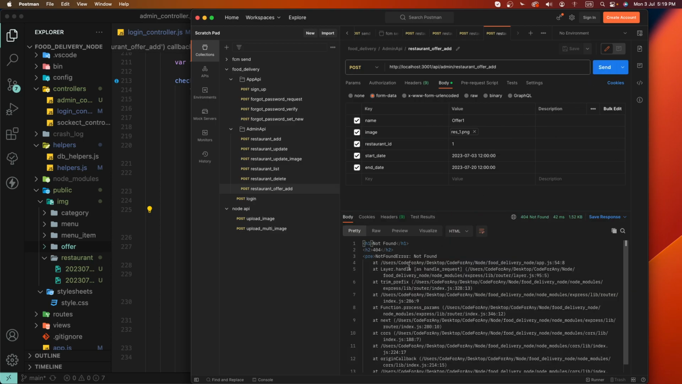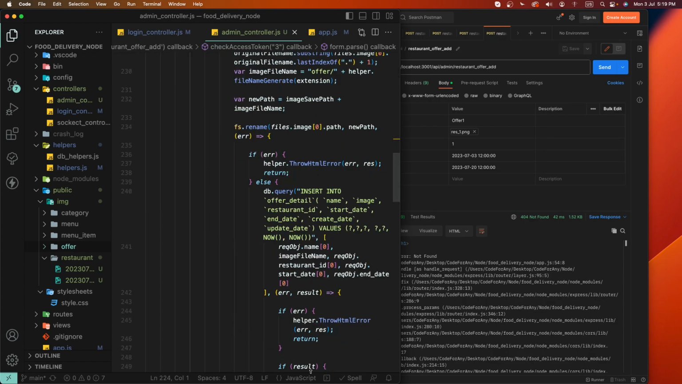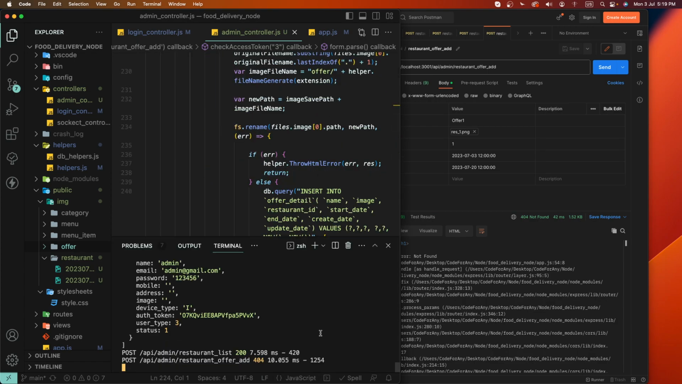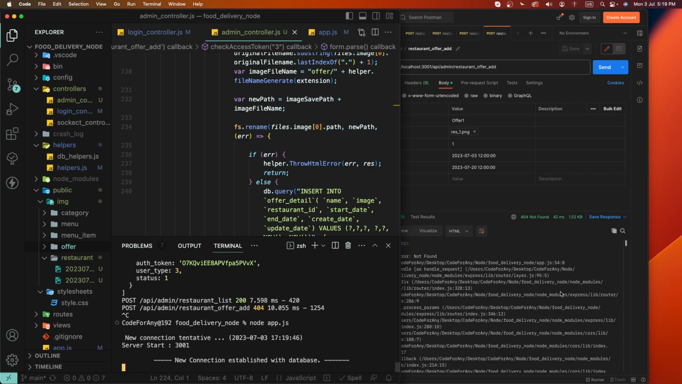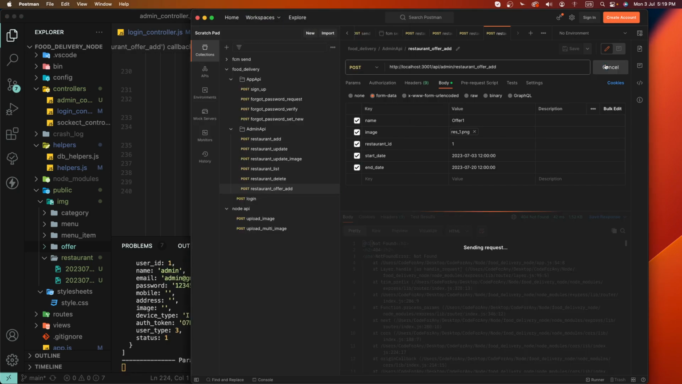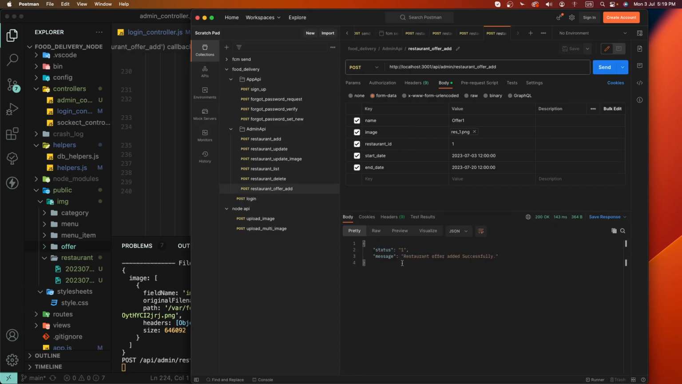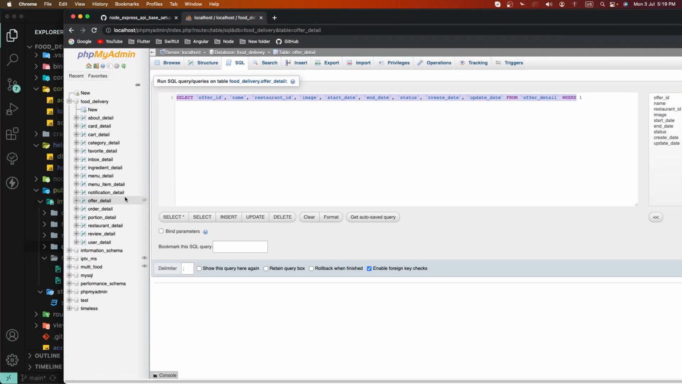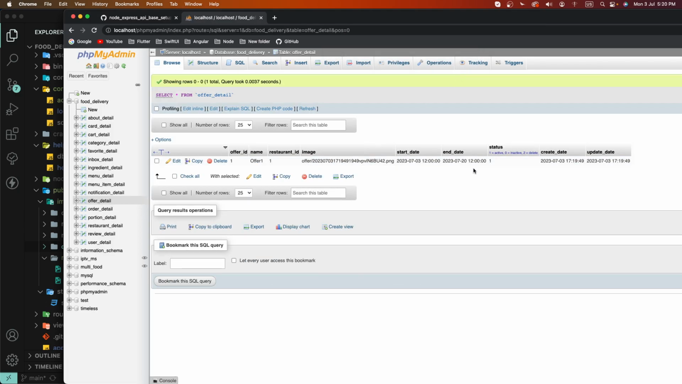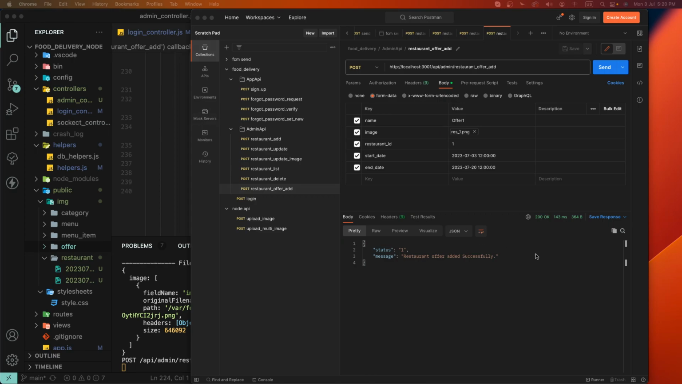This API. Need to first of all restart Node.js because we need to not found this. Now run and external offer created successfully, and we need to check inside the database offer details. Get here the new offer created start date and end date to set it here. Now this is active. Now need to update this offer.